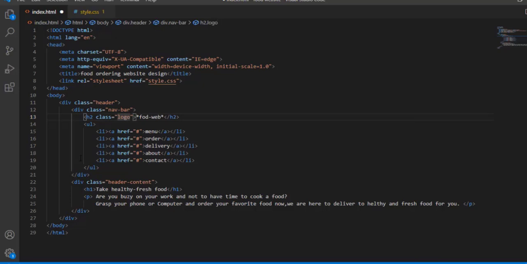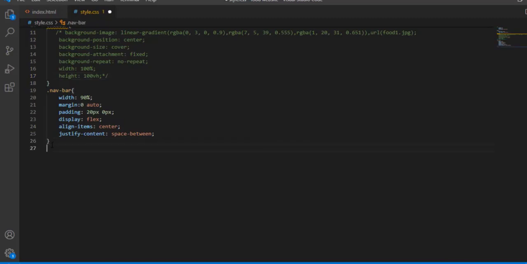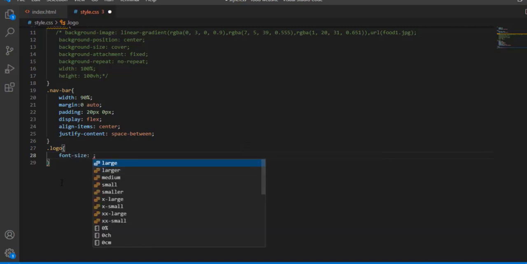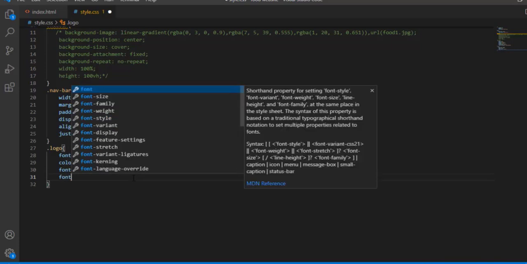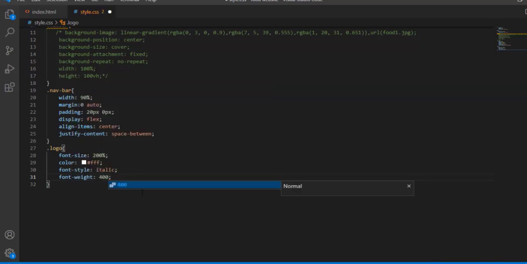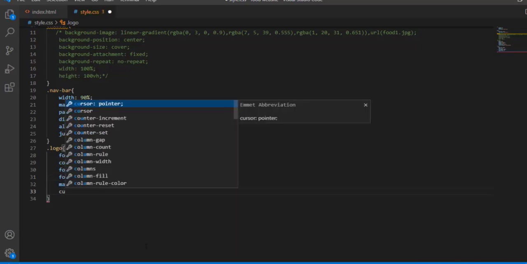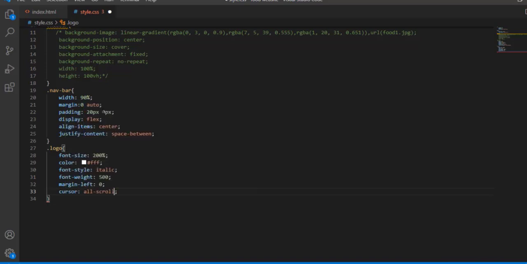Now create class over here, logo, and using this class selector right here, logo, font size, let me say 200%, color white, font style italic, font weight 500, and cursor pointer.